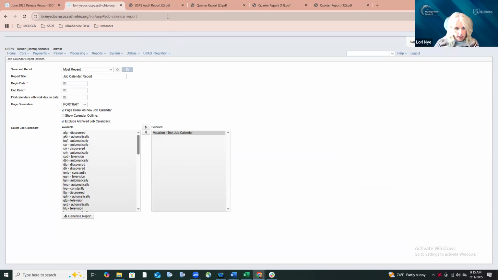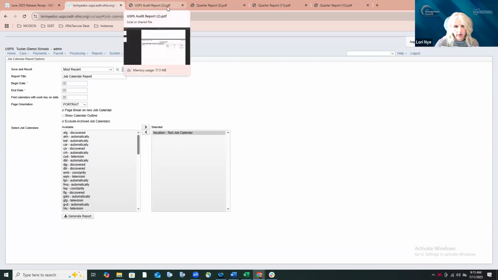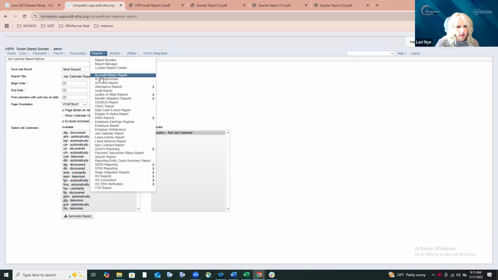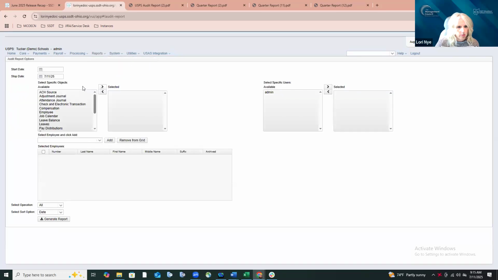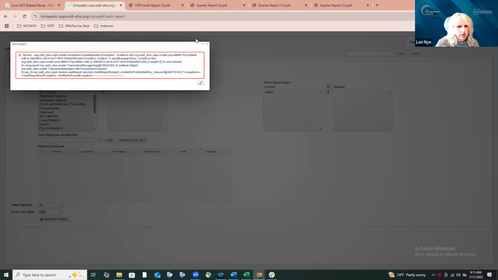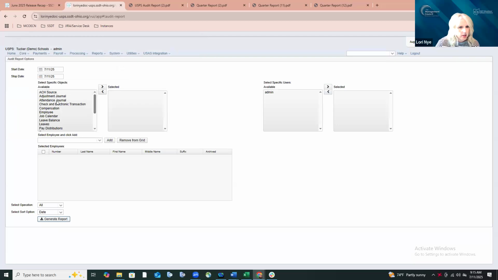This is audited, so if we would run the audit report, we would see that it was, that's kind of an old example. Let me refresh that and run that for today, since I just changed it. And you can see here, well, it'd help if I'd select the right options. I'm sorry. Let's select job calendar.